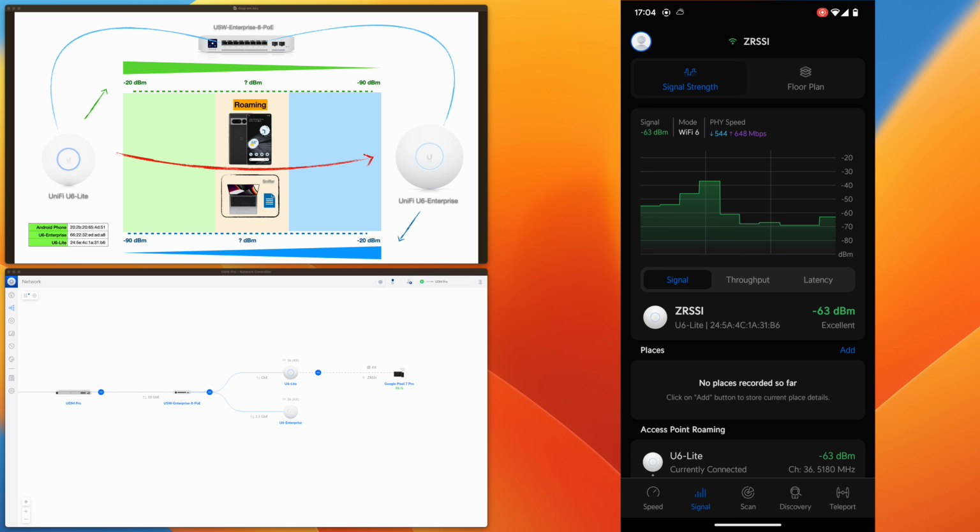That's expected. Okay, it started dropping under -70. Okay, see, the roaming happened almost immediately. It's very smooth. Let's take a look at the captured Wi-Fi frames.